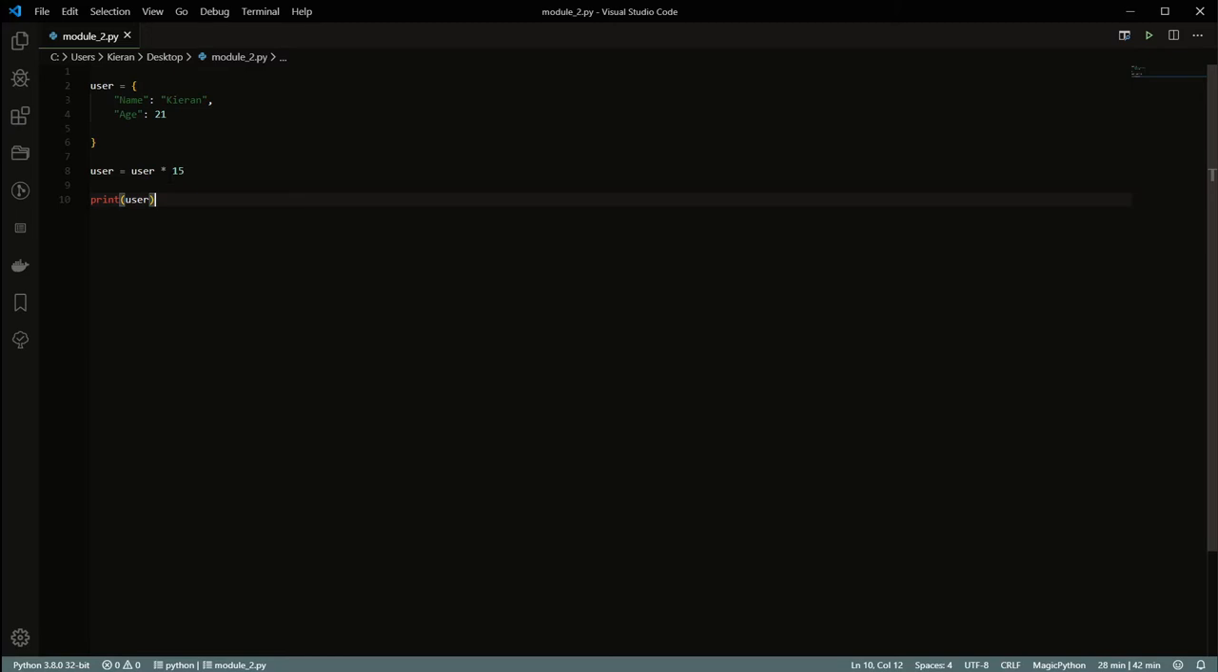So addition, you can add two of the same collections together. So for example, if I do ages is equal to 21, 15, and 19, and then I have ages2 is equal to 10, 35, 20, something like this. We can actually add the two of these together. So let's just say ages is equal to ages plus ages.